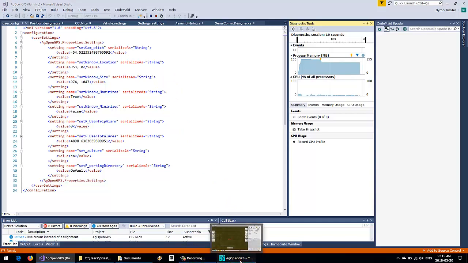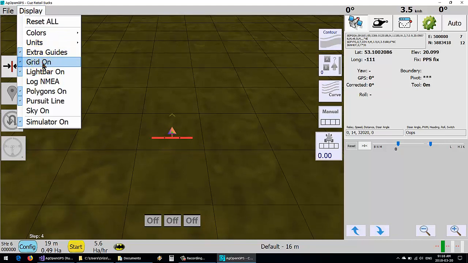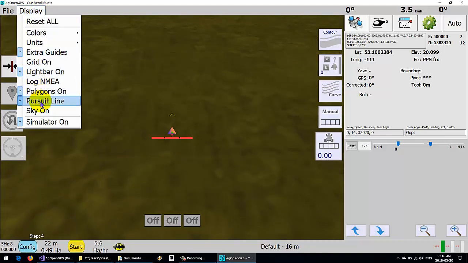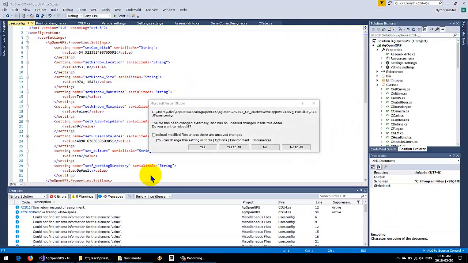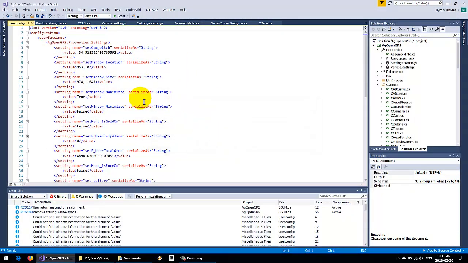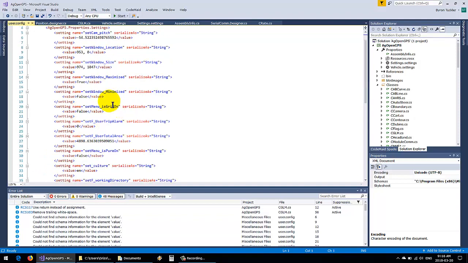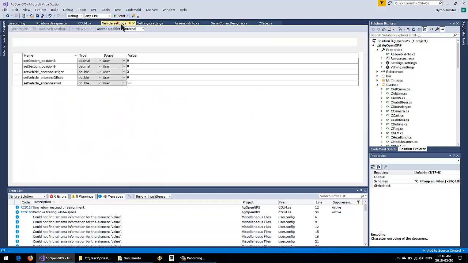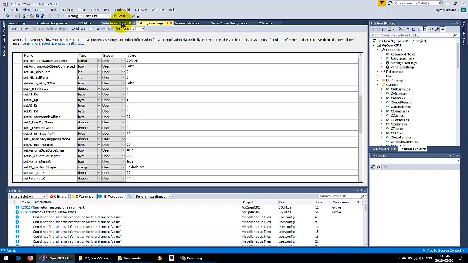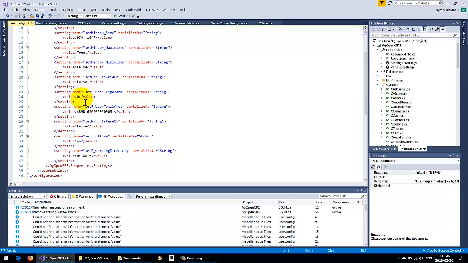So if we make a change in AgOpenGPS, like turn the grid off, turn pursuit line off, if we exit that, see, now it's updated it again, yes to all. See, we took is pure on, false, it's off, and is grid on, is false. So now it just keeps adding. Anytime you make a change to these settings, the default settings, it writes it to that XML file and uses them as the current version.